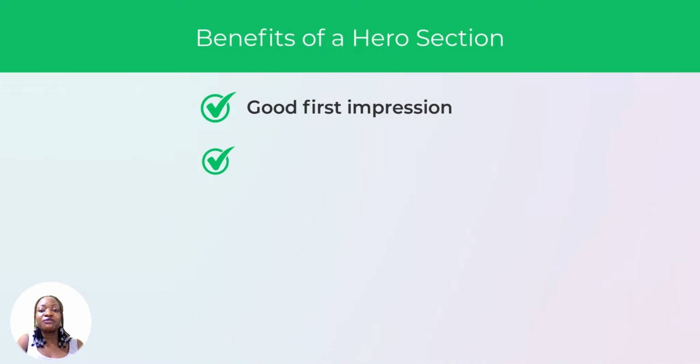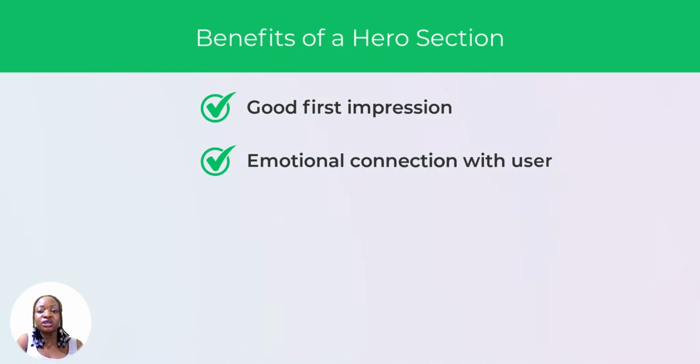The second thing is if you use high quality images or videos on your hero section, you could create some sort of emotional connection between the users and your product or your company or the service you're trying to market. The last thing is well-placed call to actions will increase conversions, and that is going to help to direct the users to perform a specific action on your site.